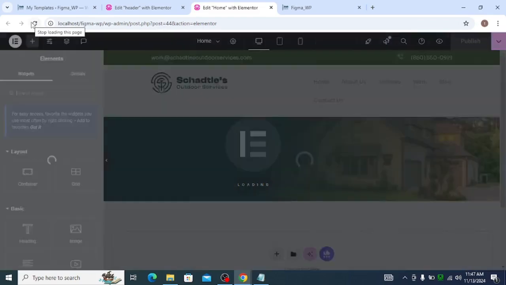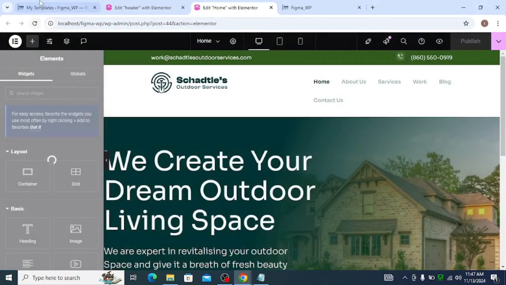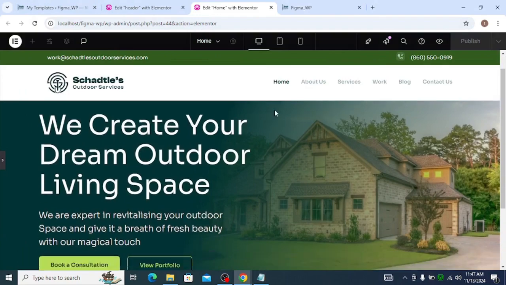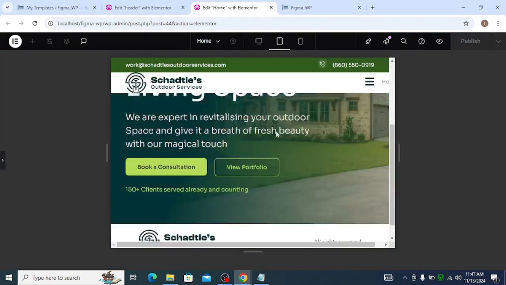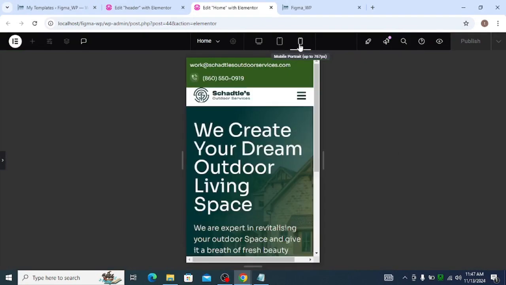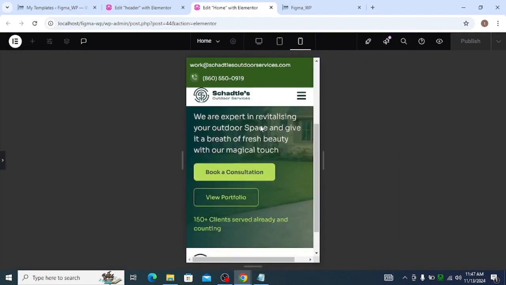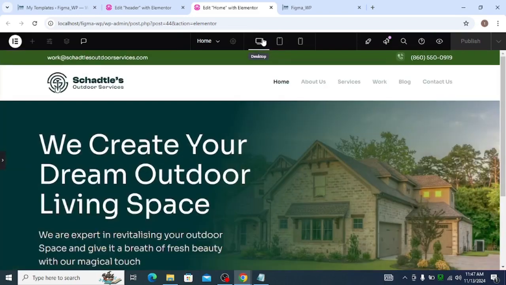So I've published it and then we are refreshing it. So let's see what we have here. So here we are on the desktop mode, on the mobile mode rather, we are having this, and on the desktop we are having this. So we are through the hero section. You can see how simple it is.